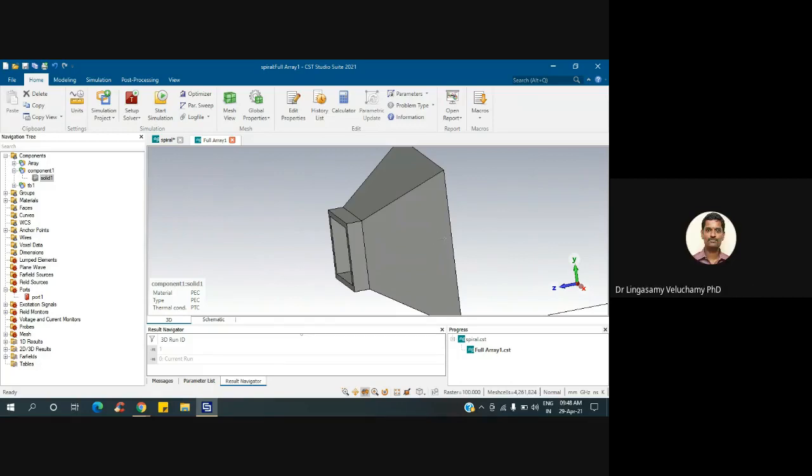Okay, then you have to evaluate the horn features, for example, impedance matching, radiation pattern, everything. Okay, sir. Yeah, please. Now, what do you want to ask?